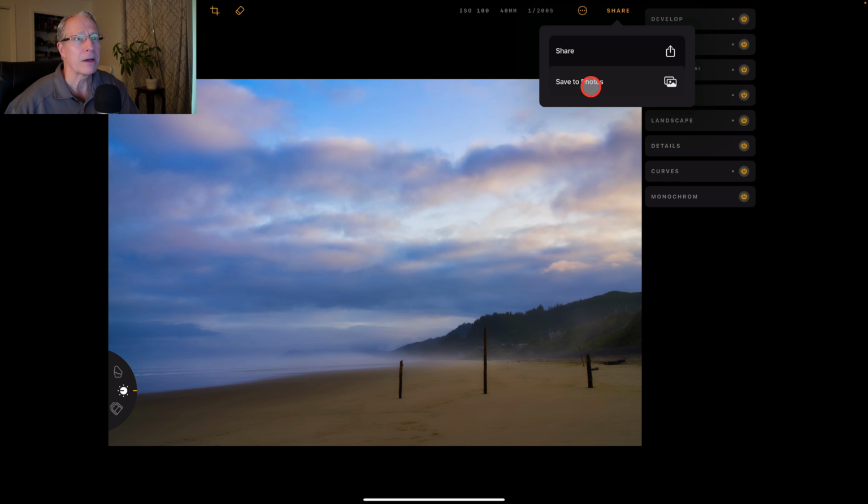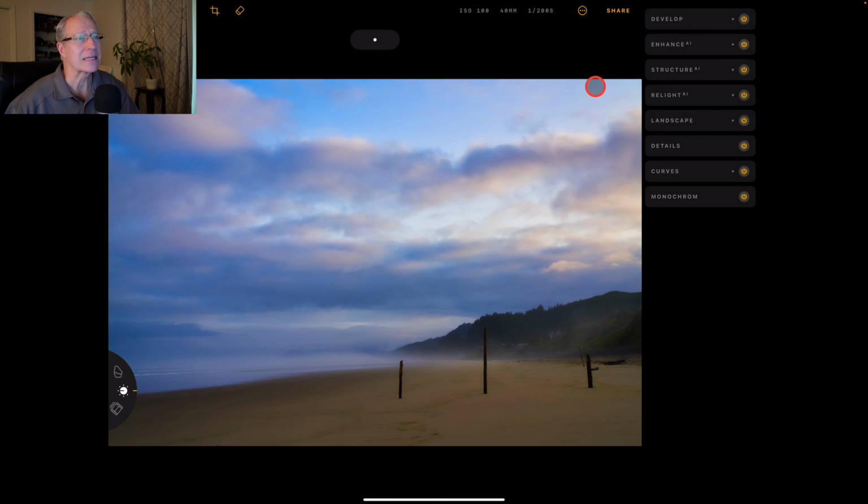If I share, maybe I want to save it to photos, I can click and save it to my photos, and now it's dropped back into photos for me so that I will have it later.